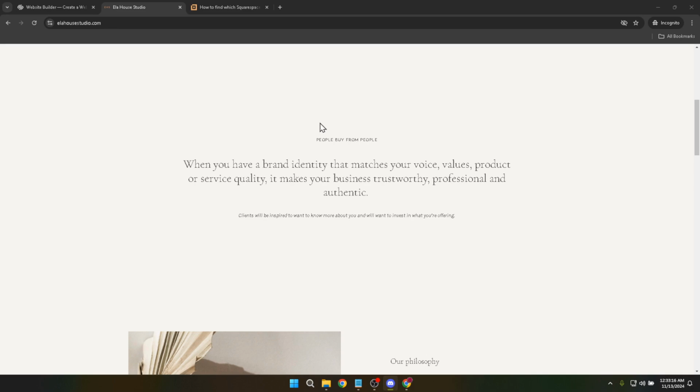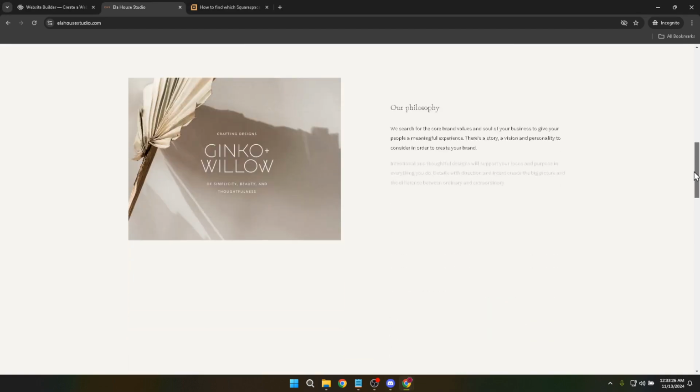First things first, navigate to the website you're curious about. This could be any site built on Squarespace, and the beauty of the process I'm about to show you is that it works for any of them. Once you're on the site, take a moment to appreciate its design. Is it the layout, the use of images, or perhaps the way content is arranged that caught your eye? Whatever it is, let's find out what's under the hood.